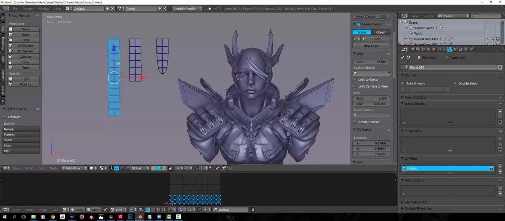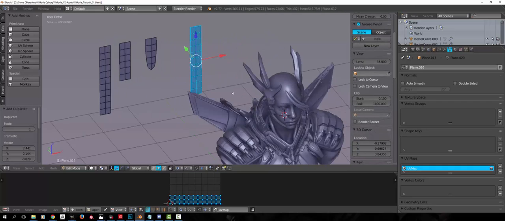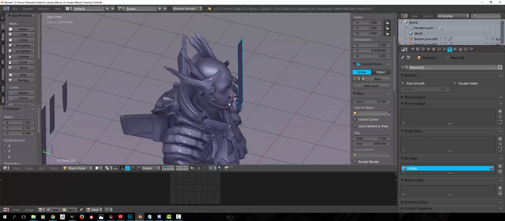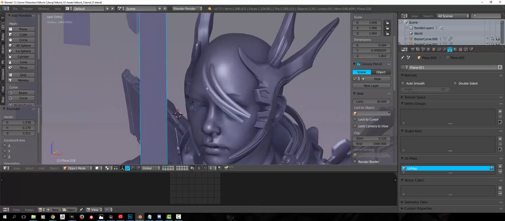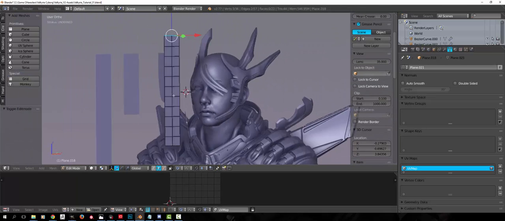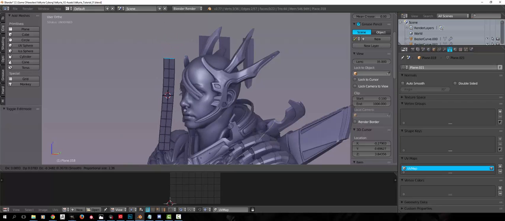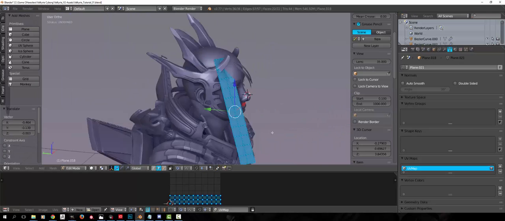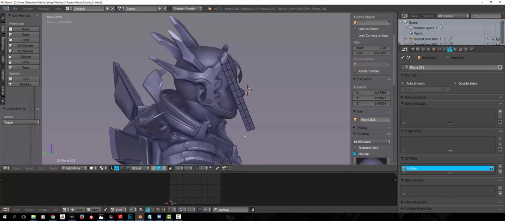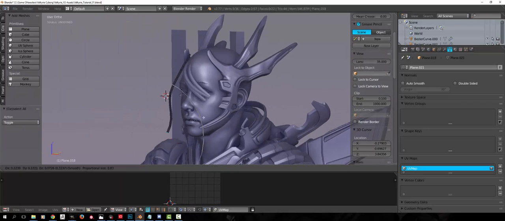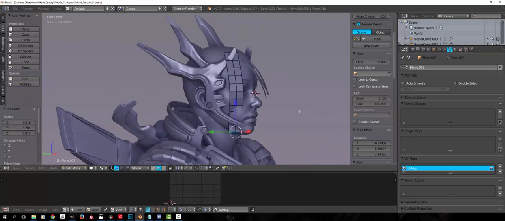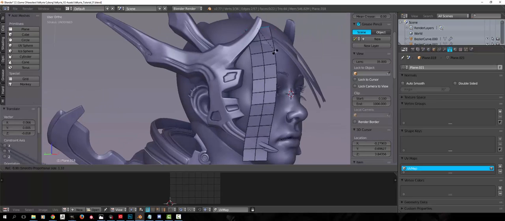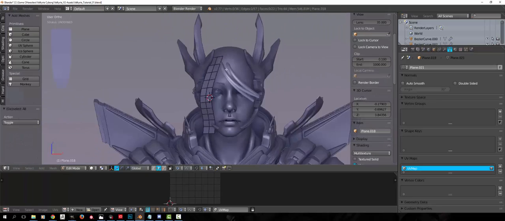So now you could just take this one, duplicate, and move it over here, and then we could separate this one so it doesn't affect this one when we use proportional editing. So now we could just place this one over here, like let's say we place it like this maybe. We could scale it down a little bit, move it around like this, and then place it according to the reference.